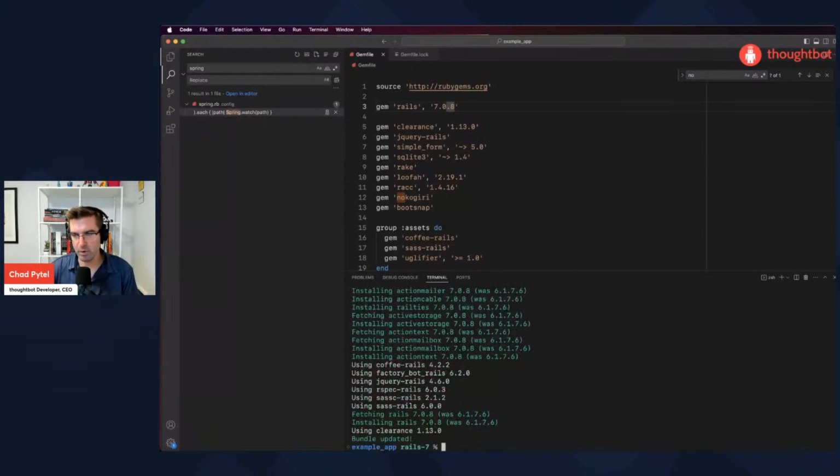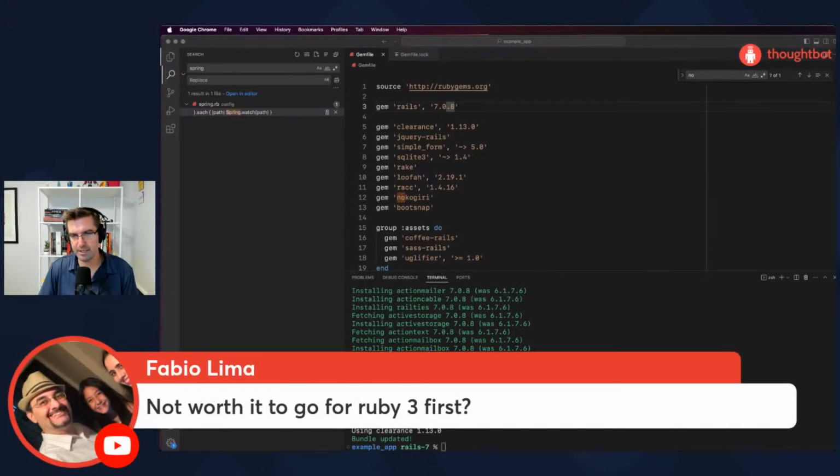Fabio's asking, is it not worth it to go to Ruby 3 first? You're actually right. I was so focused, this whole time I've been saying this is the drive to Rails 7. This is the goal, to get to Rails 7. That's why I'm doing this, because what I really want to do by the end of today is be on Rails 7. But you're right, it is totally worth it to go to Ruby 3.